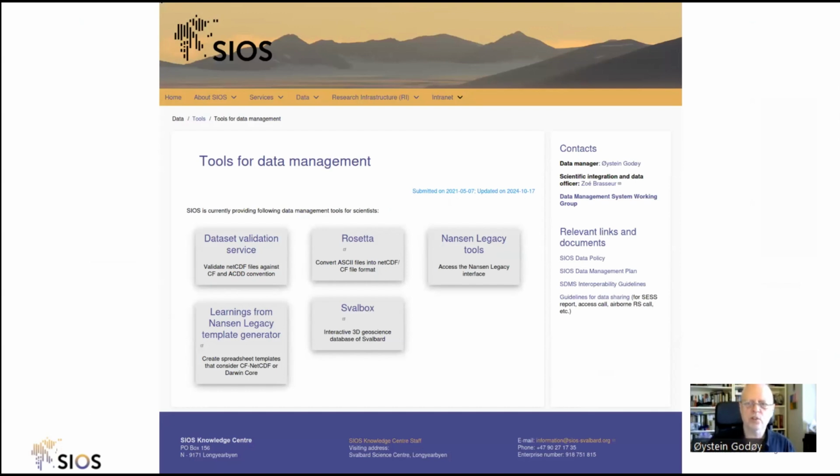In SIOS and on the website, you will find a number of services, and one important thing for a data provider here is to look at the learnings from the Nansen Legacy project. There were a number of tools developed in that project. The whole service was provided through the SIOS website. But the most important thing here is the Nansen Legacy template generator.